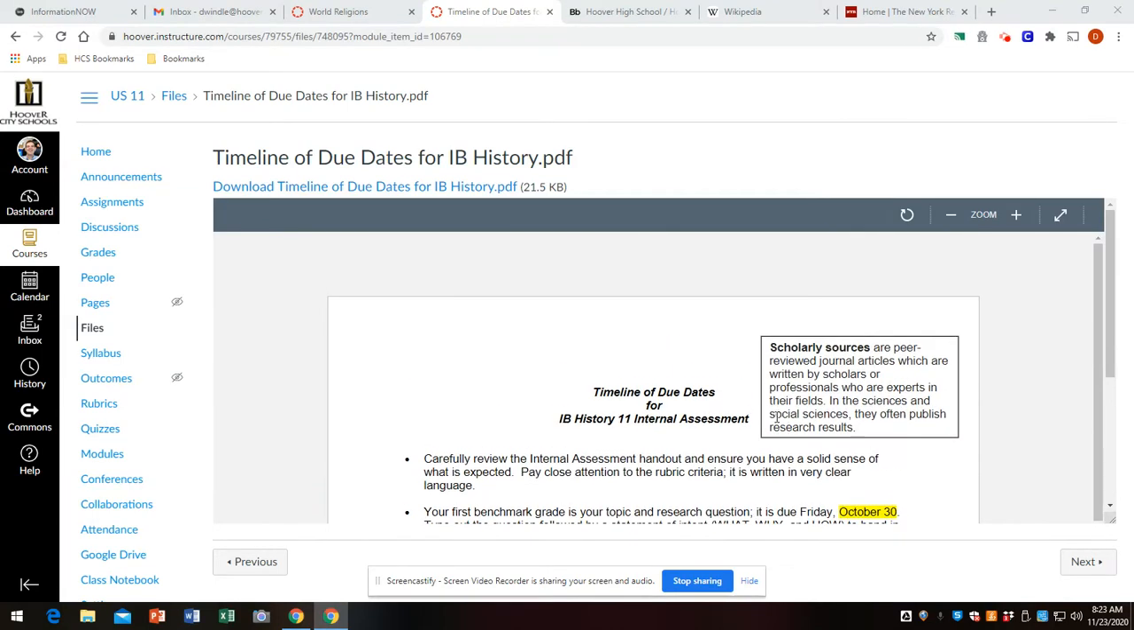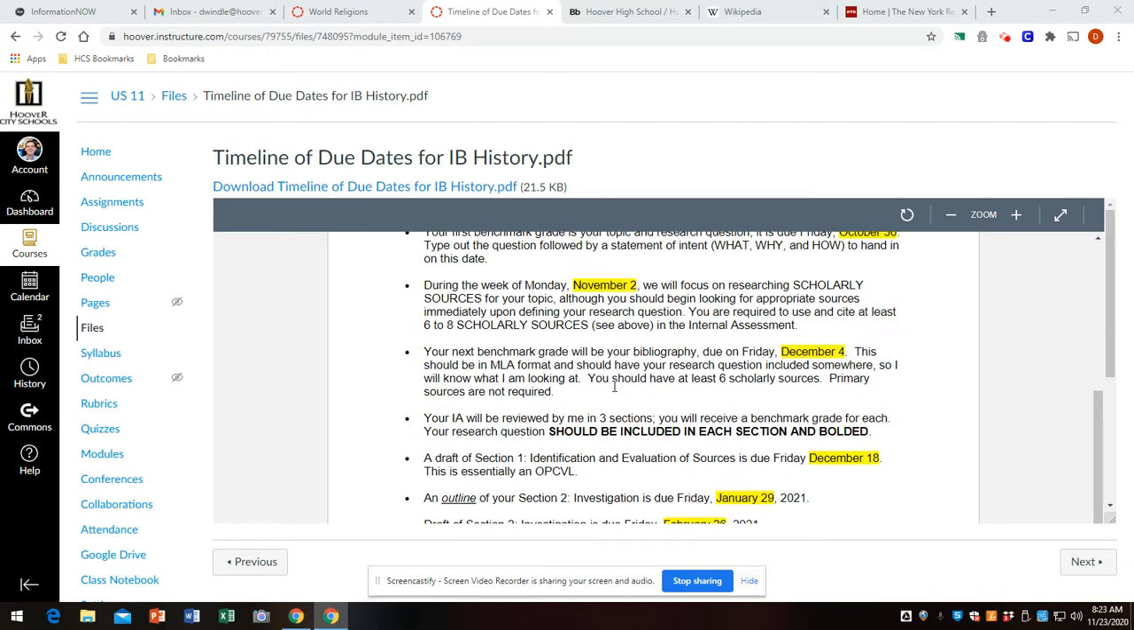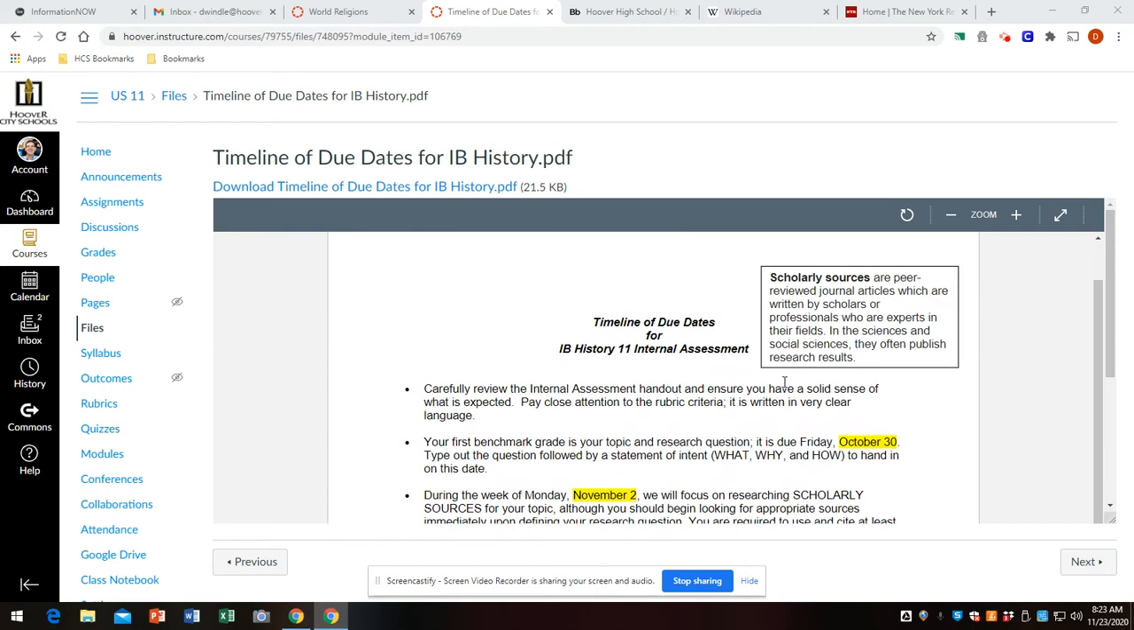Okay, if you look at the timeline of your IA due dates, you'll see the next thing due is December 4th: your bibliography. And I want you to have 6 to 8 sources, scholarly sources. I define here scholarly sources as peer-reviewed journal articles, which are written by scholars or professionals who are experts in their fields. In the sciences and social sciences, they often publish research results.